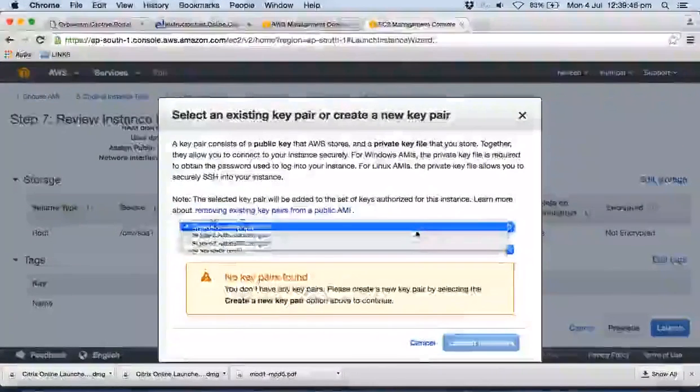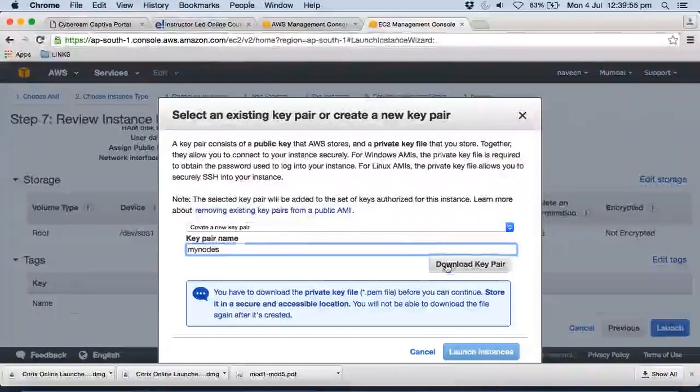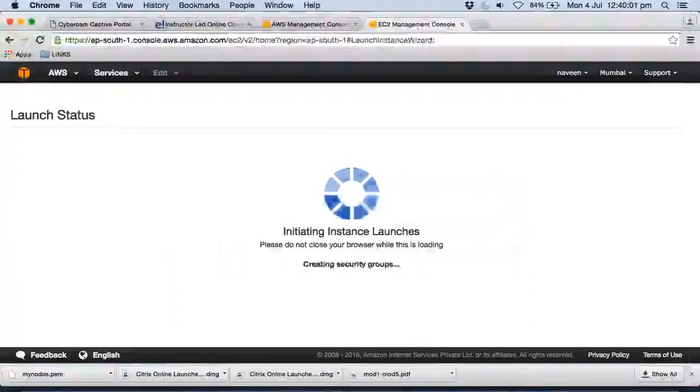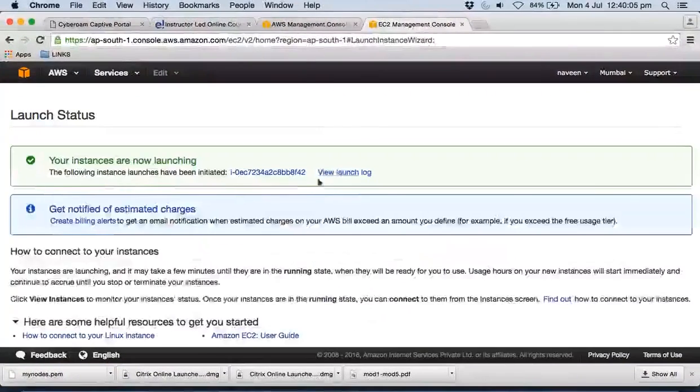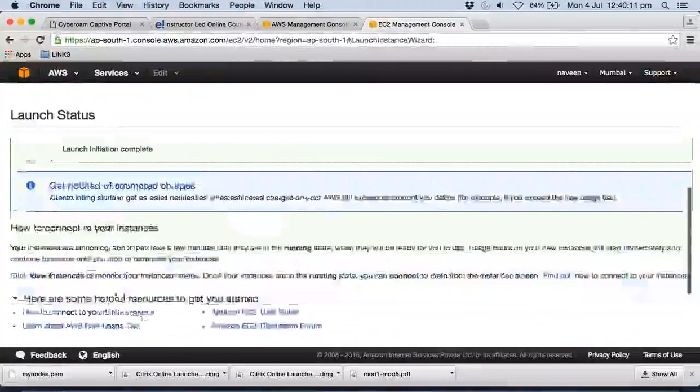Let's create a new key pair, and let me give the key pair name. My nodes is the key pair name. I'm going to download the key pair, and it's going to download in my home directory. Let's launch the instances. So we'll see the launch log and see if the launching of the machine is completed.